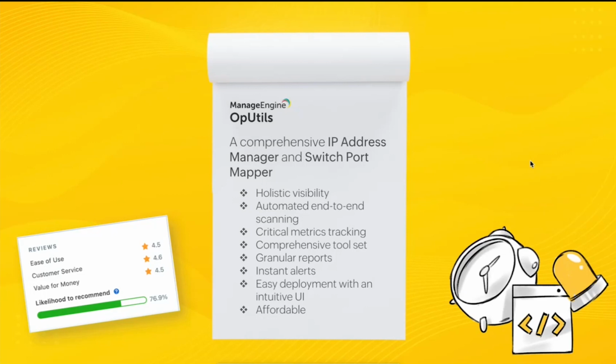An interesting part of OpUtils is that it is easy to deploy. With system requirements which I am sure almost any network today can meet, OpUtils can get started with just a few minutes. All you have to do is discover your resources, and voila, that's it. You have OpUtils running in your environment. And another best part is that it's affordable, so you do not have to burn a hole in your wallet to have an IPAM solution running in your environment. So with that being said, let's have a look into the capabilities OpUtils offers.